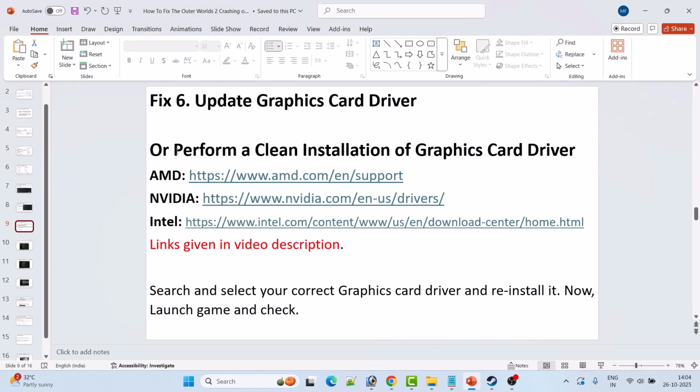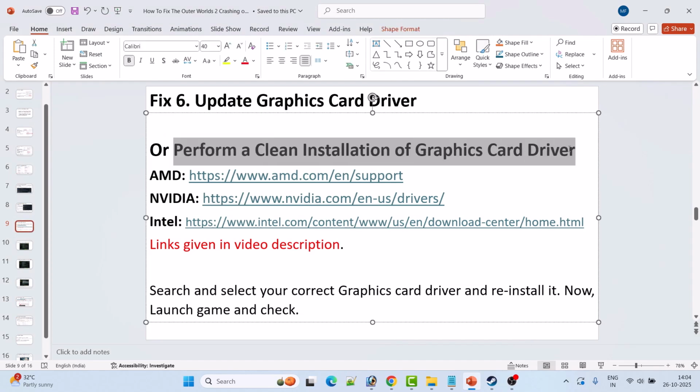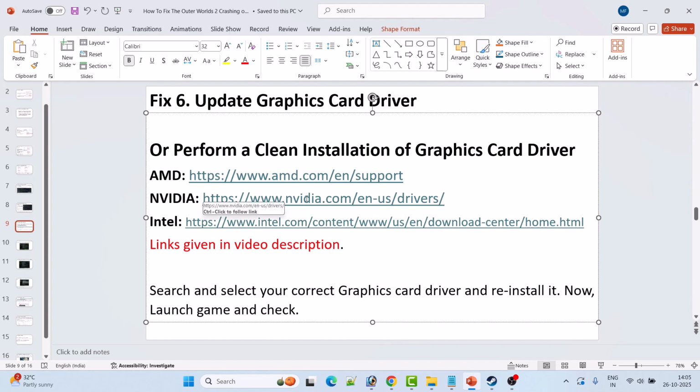If not, then you have to perform a clean installation of the graphics card driver. So if you have an AMD graphics card, go to the AMD website. If you have an NVIDIA graphics card, then go to the NVIDIA website. And if you have an Intel graphics card, then go to the Intel website. The links are provided in my video description.